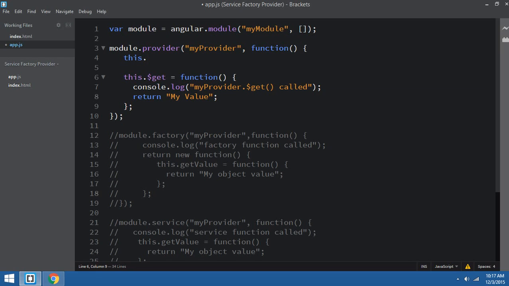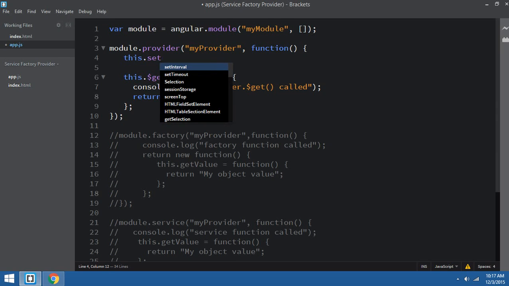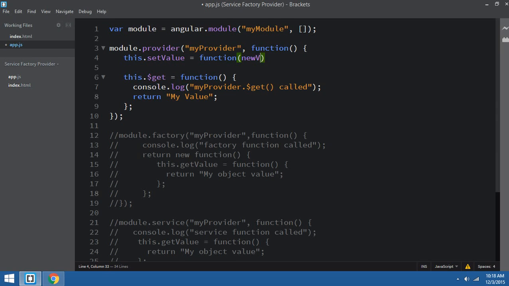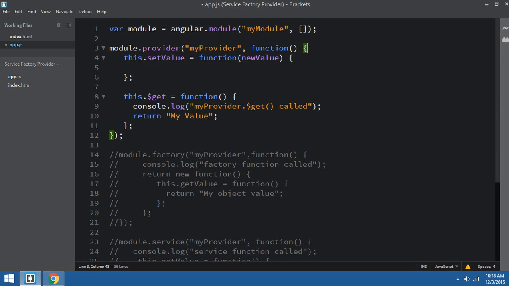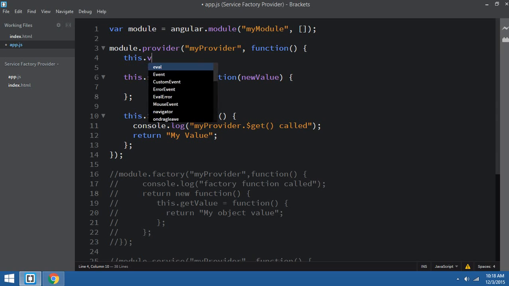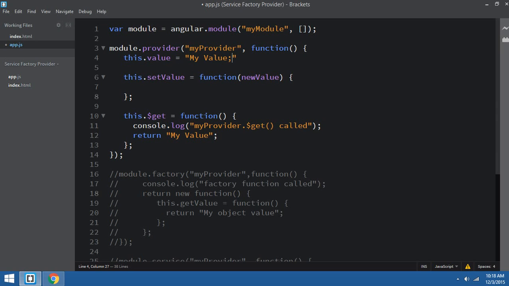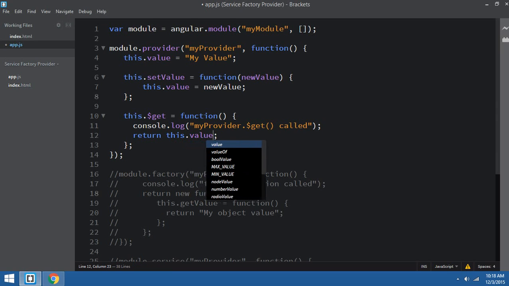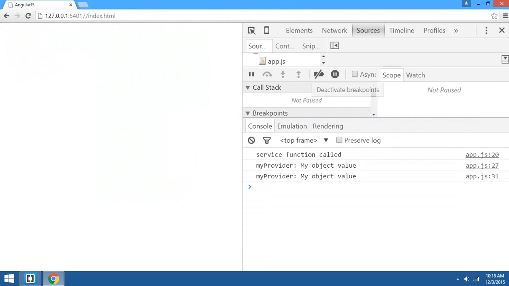In this case, we have a get method. It returns a value called myValue. But what if we wanted that to be configurable? Then we can create a function called setValue that provides a new value. We can store the value that we're going to return. So by default, it will be myValue, but we can change that value to new value. And then instead of returning a string literal constant, we are going to return the value that has been configured. So if we save this and run this, we get the same results we originally did with the provider.